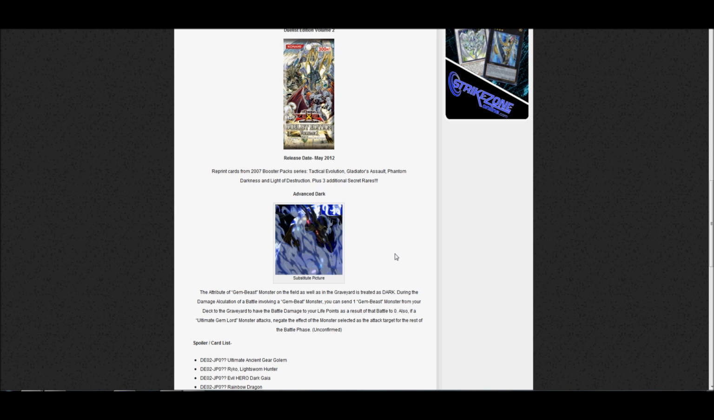I believe this card will also work with the Dark Rainbow Dragon as well, and this should make the Dark Rainbow Dragon a lot easier to bring out and more usable with regular Crystal Beasts. So yeah, what do you guys think?